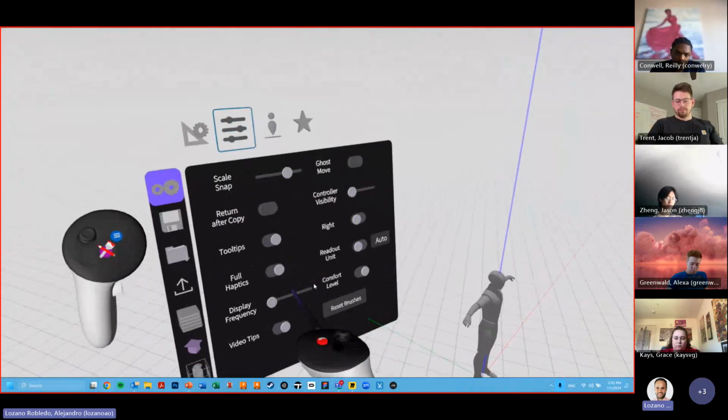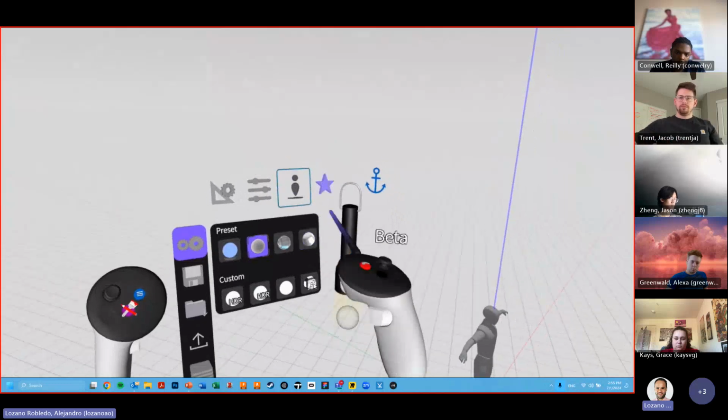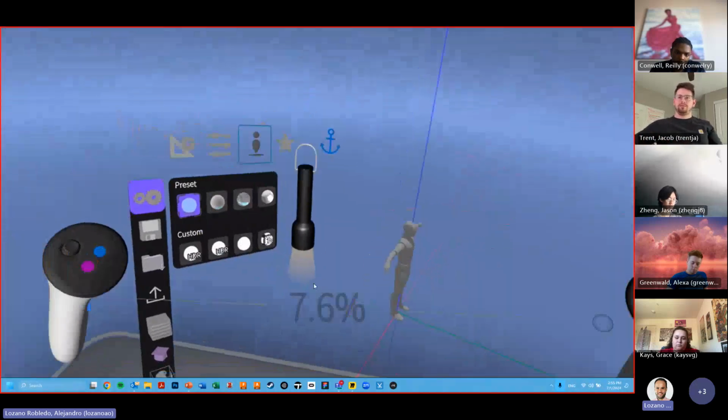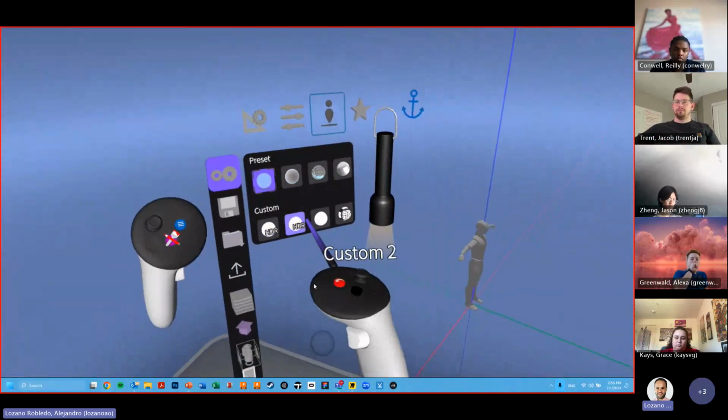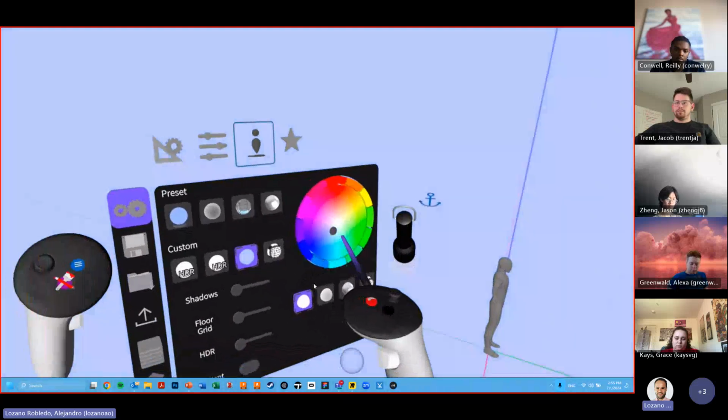So you can go through here. If you're left-handed, you can flip the controller. Workspace, this is your environment. So look at how I can switch. For example, let's create something a bit different. So this is a single color. I can change the color of the environment.